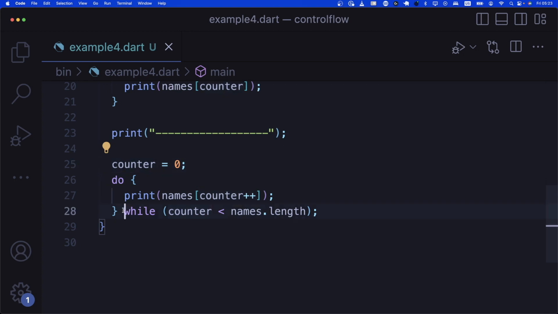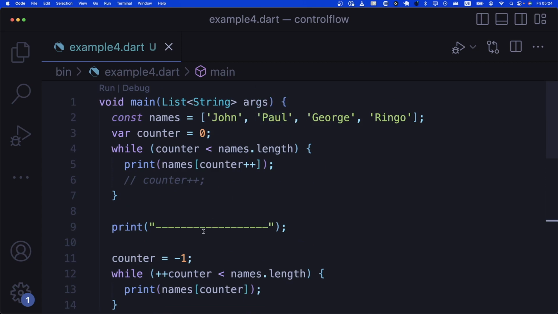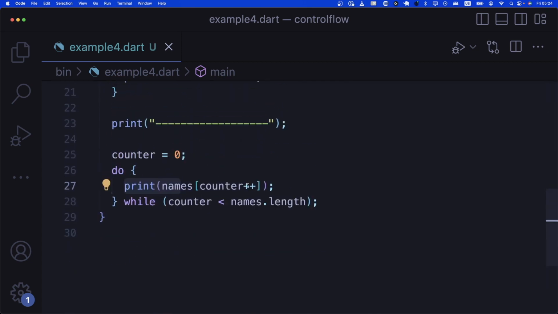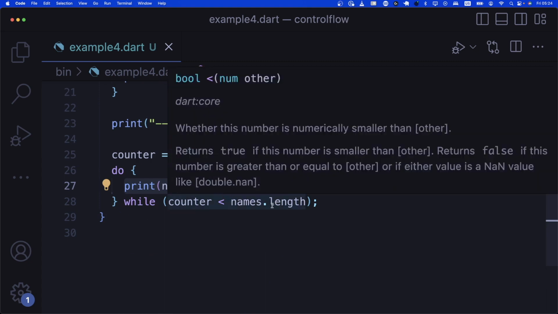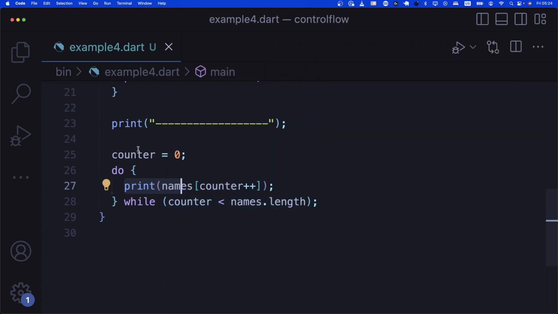Then it comes to the while statement. Is counter less than 4? Yes. Then comes in here. Okay. Print names at index 1 this time, which is Paul. All right, I'll print Paul and then increment counter to 2. And is counter less than 4? Yes. So I think you get the point. So it's pretty much just like our while statement. But what it does is that the condition is evaluated at the end of this block.